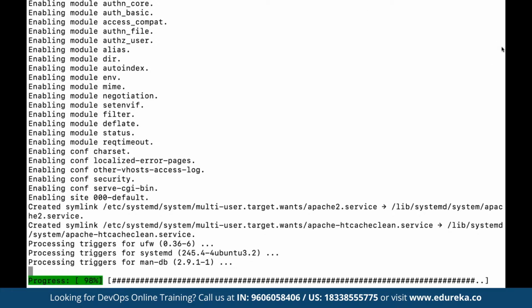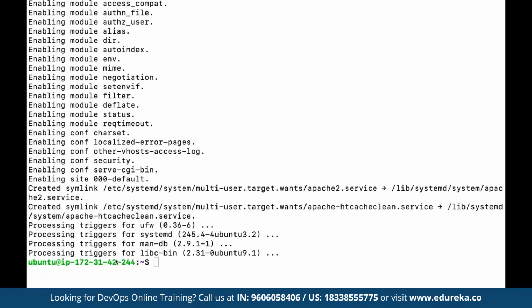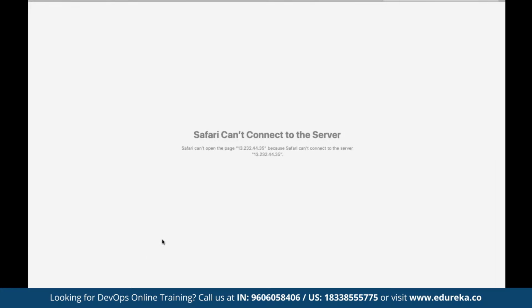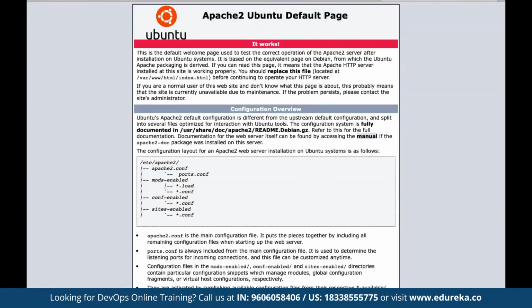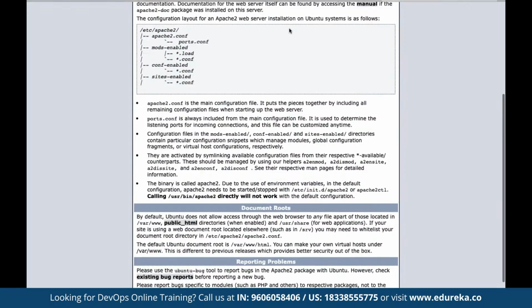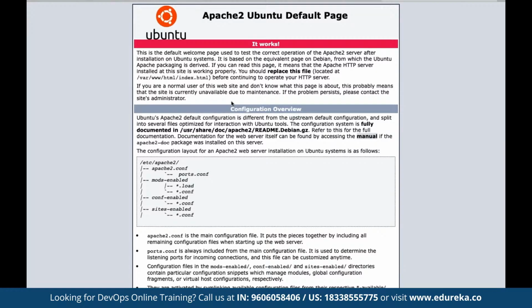Generally, depending upon the type of package, it can take anywhere between 1 minute to even 5 minutes, depending upon the package that we are looking to download and configure here. So you can see it has been configured. That means now if we come back and hit refresh, we can see the same IP is now returning the Apache 2 server homepage, which has been successfully installed on the instance that we had defined.